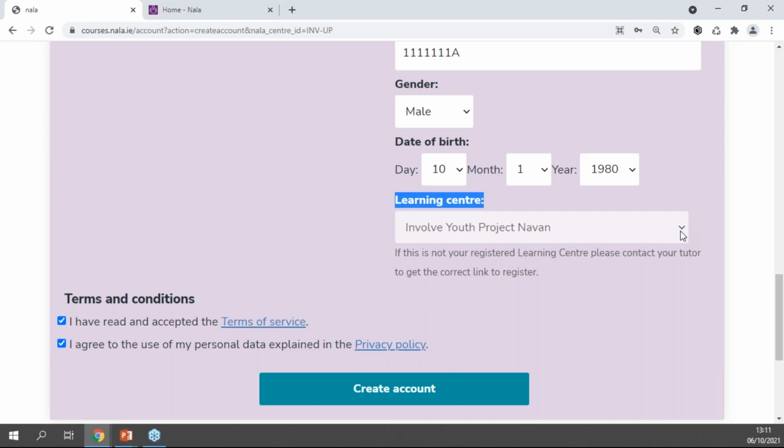Previously, we had about 190 centres using Write On, and there was a long list of 190 centres that the learner had to trawl through to find their particular centre. So we tried to make it easier now by just having the one centre name there.